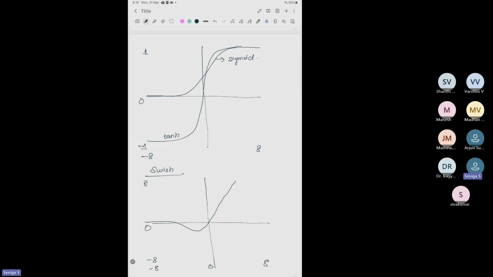So this is called Swish. It is essentially a ReLU, but with a small bump just left of zero. It has a small bump and then it flattens. So this is the Swish activation function. It is combining ReLU and sigmoid.